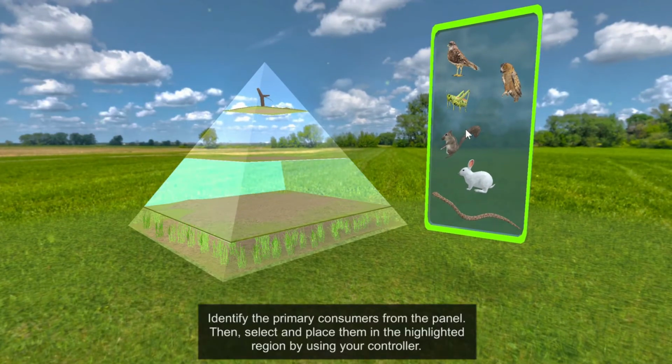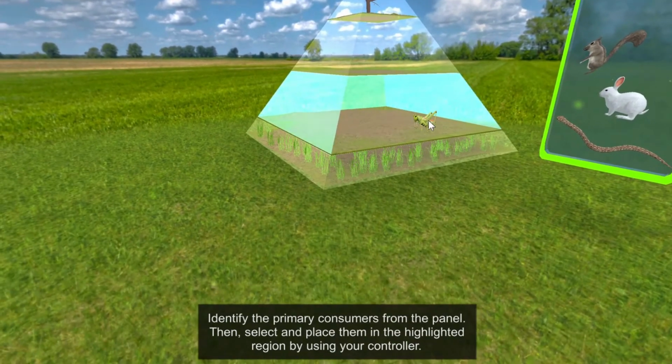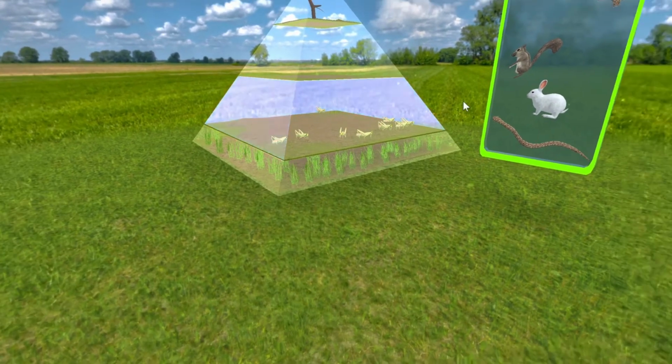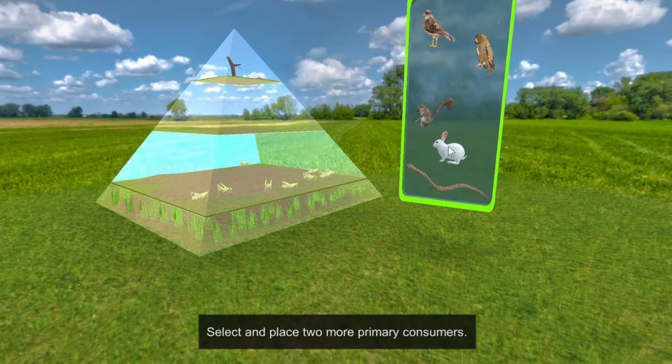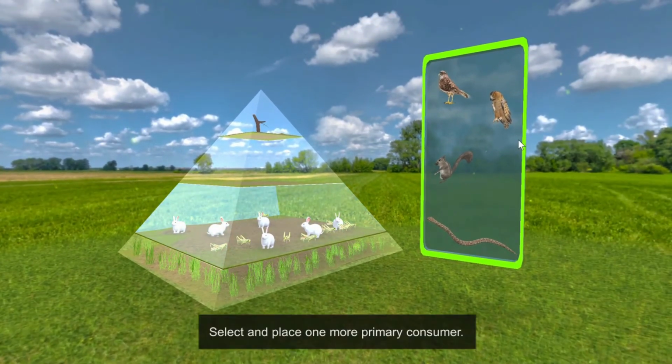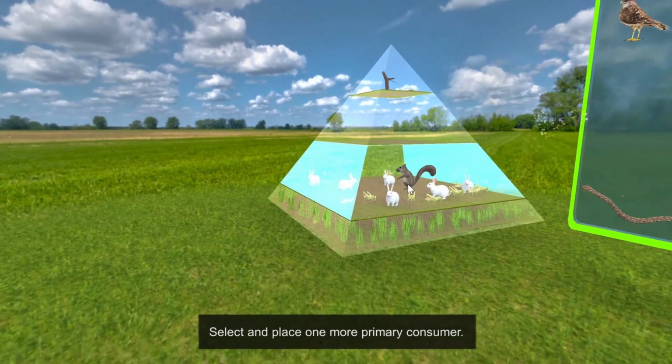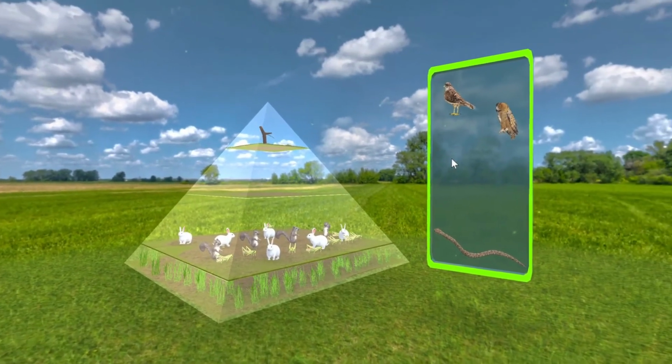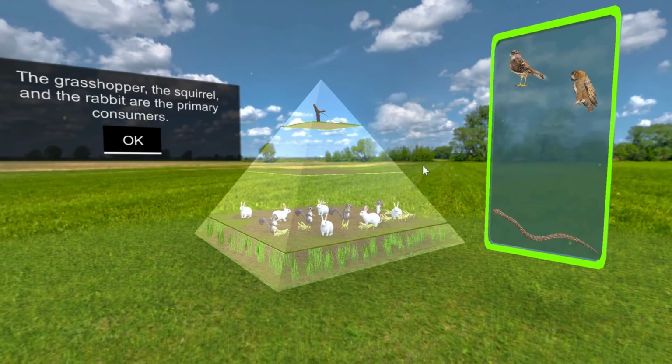Identify the primary consumers from the panel. Then, select and place them in the highlighted region by using your controller. Right. Select and place 2 more primary consumers. Right. Select and place 1 more primary consumer. Right. The grasshopper, the squirrel, and the rabbit are the primary consumers.